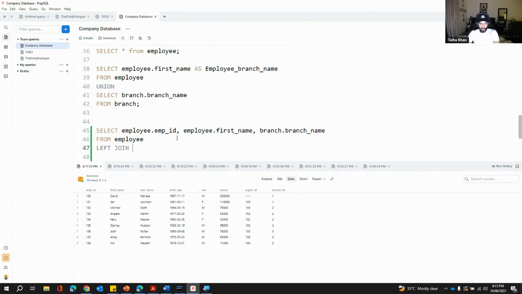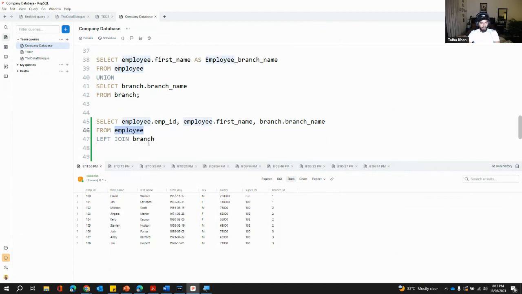On which table? Which two tables am I combining? So I'm combining the employee table with the branch table, right? I'm saying, hey, combine the employee table with the branch table, use the left join. And what to combine on? So we always said when we are combining two tables, there's one thing very important: something common between them. What's common between these two tables in this case? It's their IDs, right?